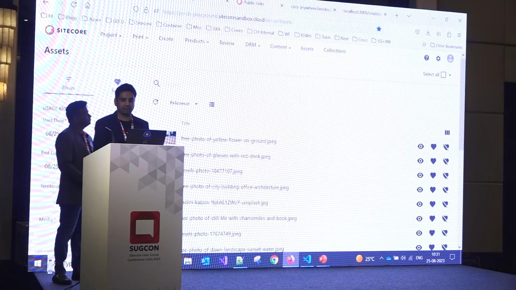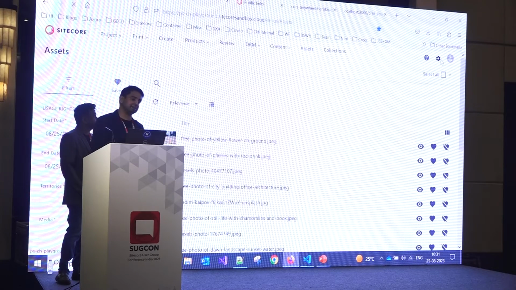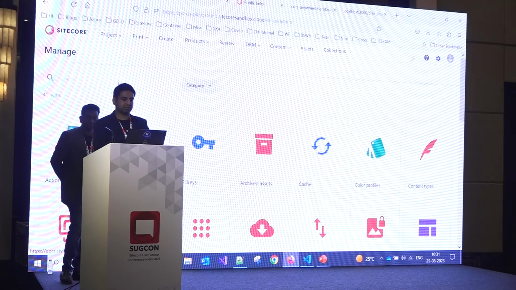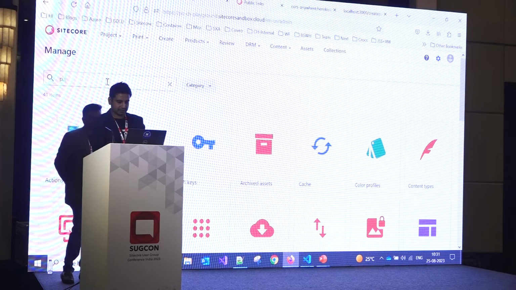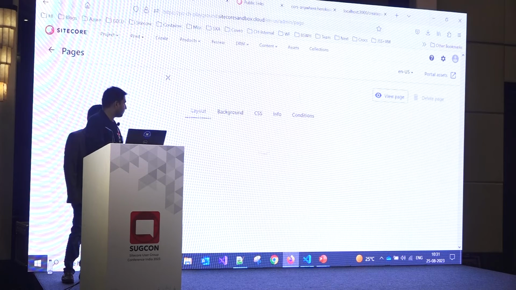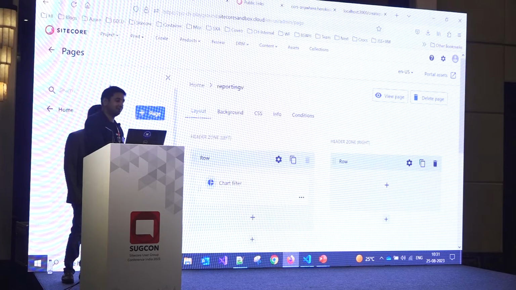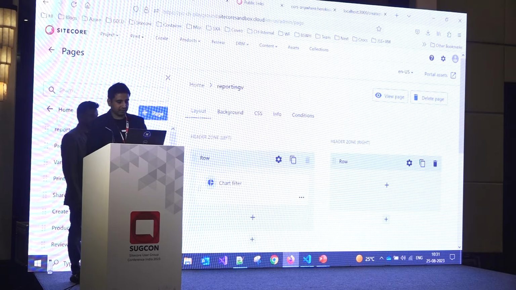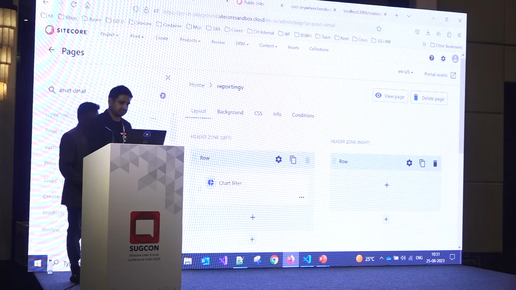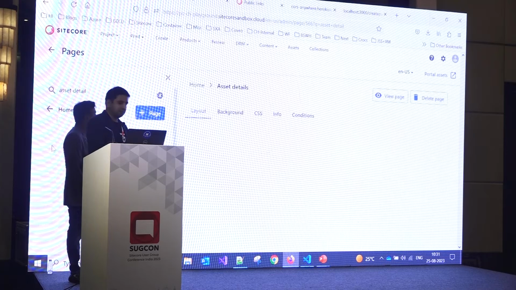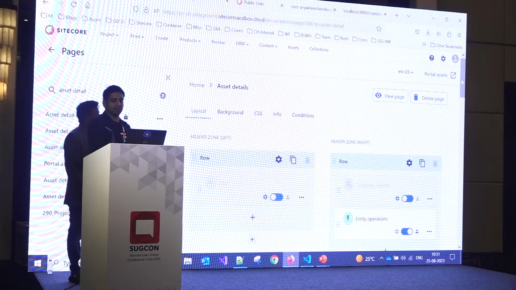So let's go to the content hub and create this external component inside that content hub. All you need to do is go to the manage page, search for pages, and click on that page. It will list all the pages that are available inside that content hub. Search your page. In our case, it was the asset detail page. Click on this asset detail. You will see all the placeholders, all the different zones.